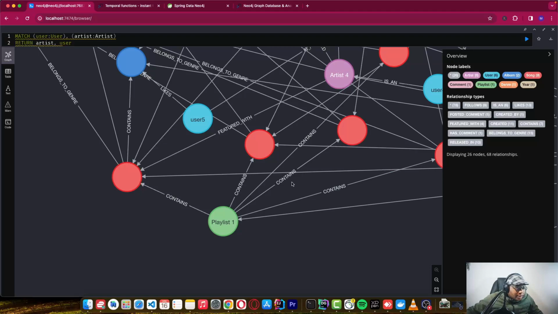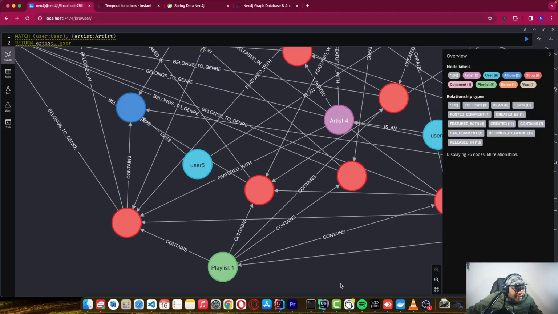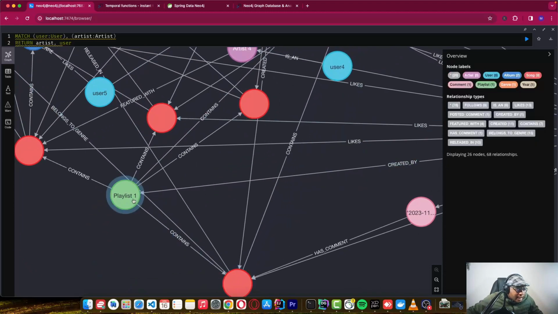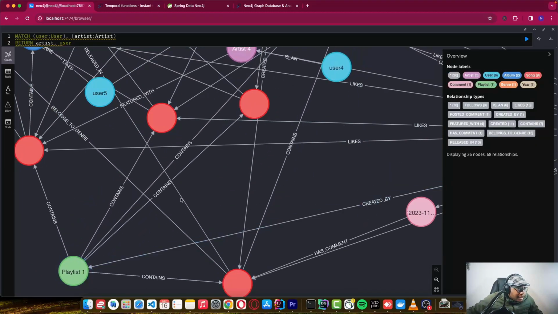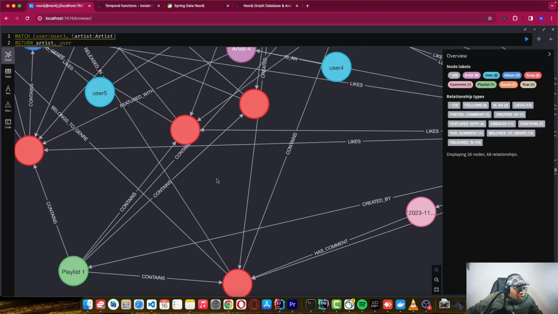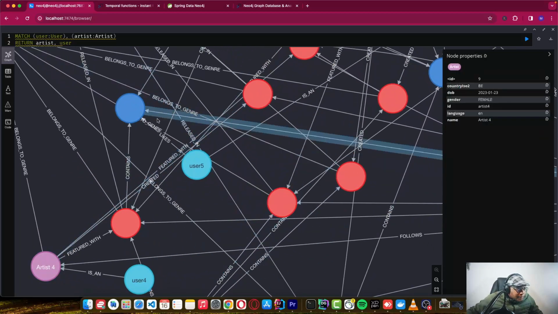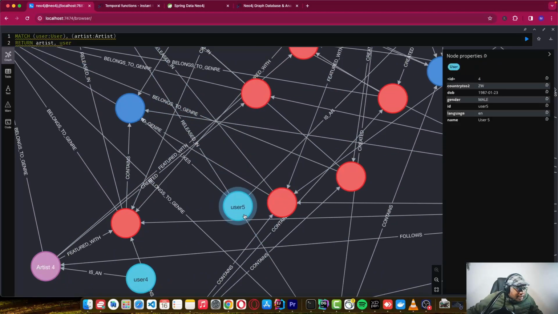And also our user is going to create a playlist, and each playlist contains music. I'm going to show you how we can do this in Spring Boot. So let's get started.